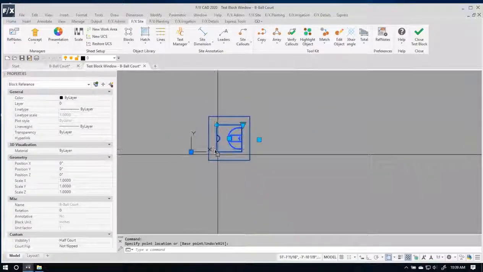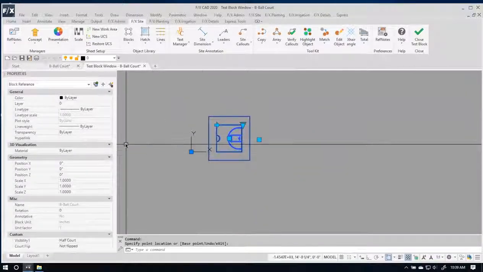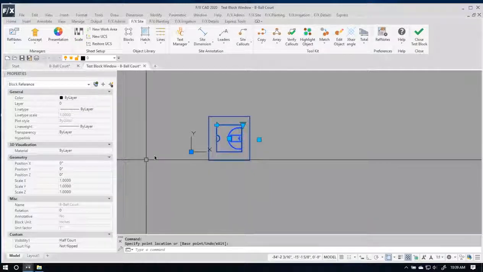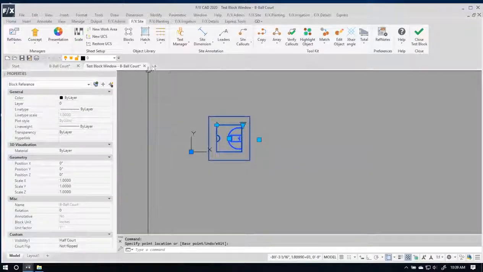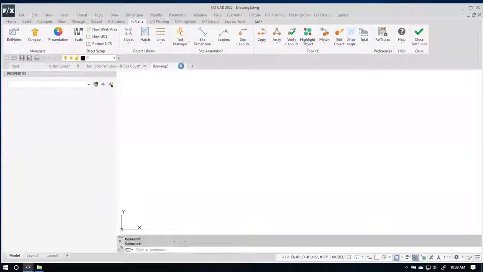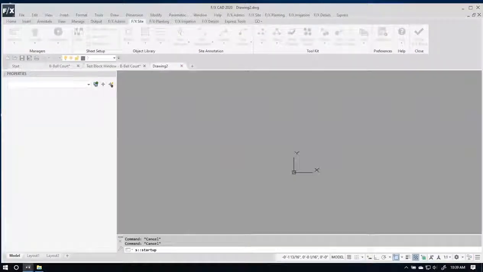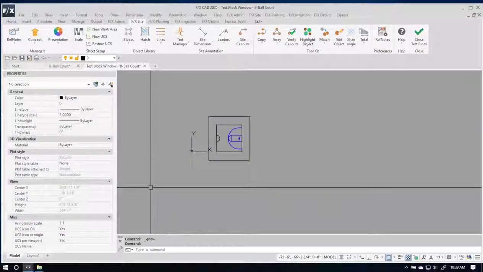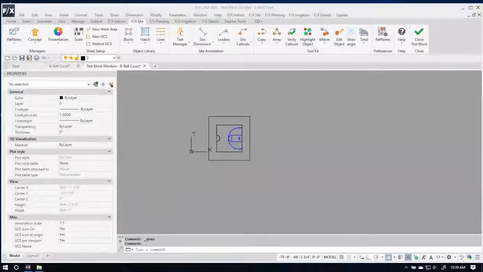Okay, so that is all I want to show with the basketball court. I'm going to pull up one more block instance to show off just a couple more items, and then we'll go into saving it into the library. One second here while I pull that up.